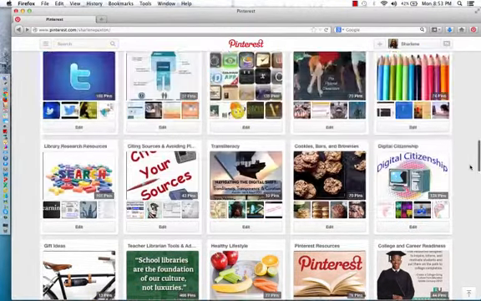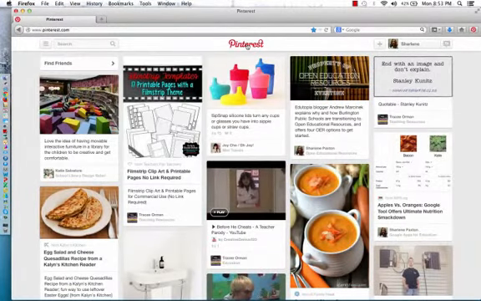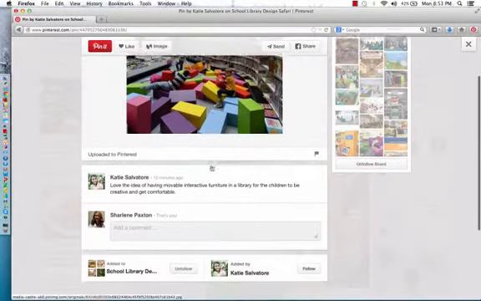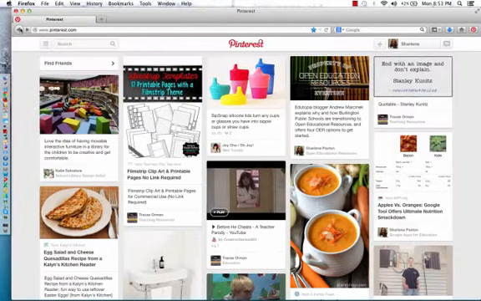In addition to liking and pinning other people's pins, and anytime you click, by the way, on Pinterest, it just takes you back to your main feed, you can actually comment on a pin. So once I click on the pin, I can scroll down and I can add a comment onto a pin if I want to say something about it. And your comments will show up in a Google search, so just be aware of that. And again, by default, all of your pins are public. So unless you make a board a secret board, it is publicly searchable.